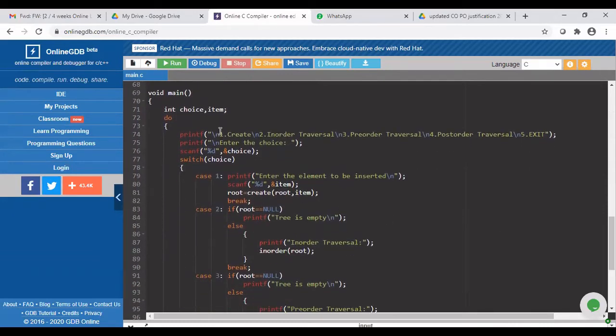In main, first I am writing a menu-driven program. The menu contains the four choices I told just now. First is for creating, second is for in-order traversal, then pre-order traversal, and then post-order traversal. Finally, for exit, we are giving choice 5. From the user, you get the choice. If the choice is typed as 1, you are going to perform create. You are going to create a binary tree, which is nothing but inserting an element into the binary tree.